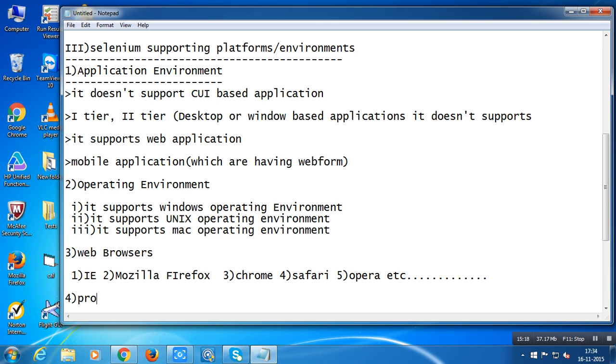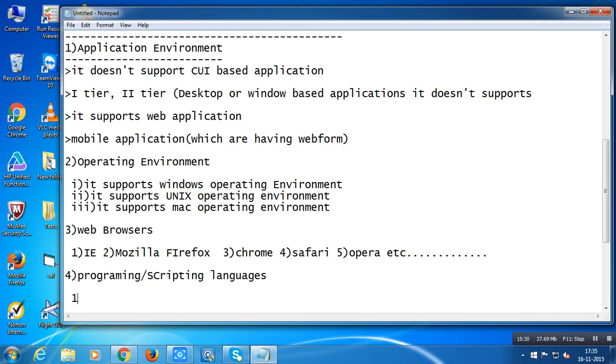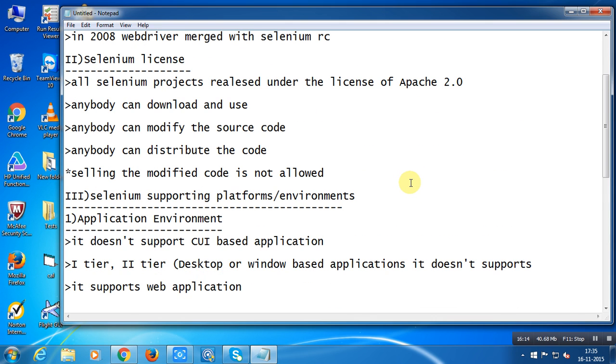Next, programming or scripting languages. Here it supports all the languages: Java, C Sharp, .NET, PHP, Python, Perl, Ruby, etc. This is Selenium supporting platforms or environments.